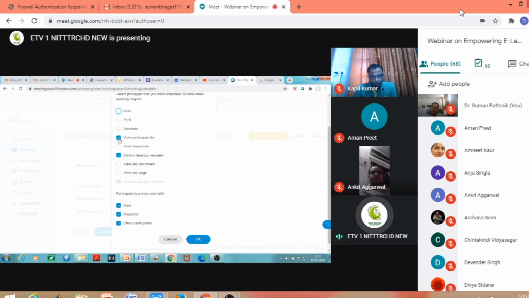So view: they can see the participant list, who the other participants connected are. They can see the thumbnails. By checking this, they can control the desktop remotely. Usually uncheck this. They can view any document of yours. They can view any page of yours. So these are the privileges.